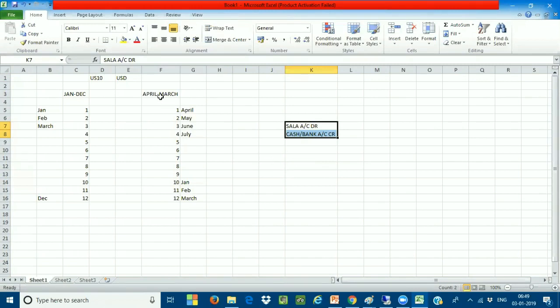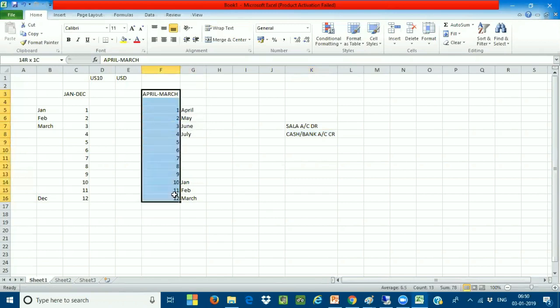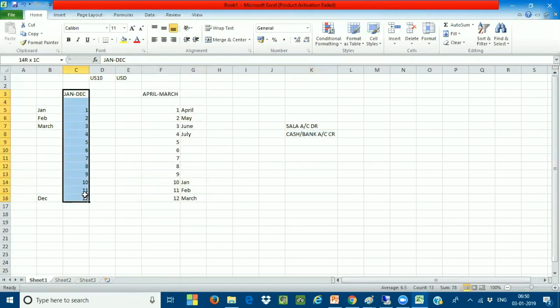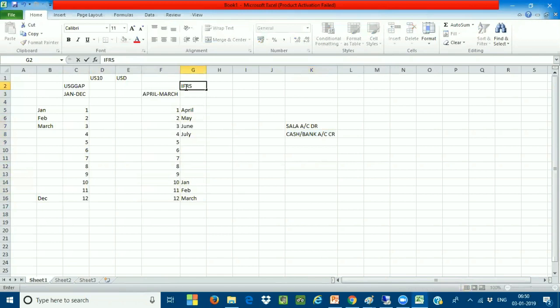But when I come to the transactions for India, that is for INR, the reporting system is completely different from the reporting system of US10. That is for the USS. So here I want to have the reporting called US GAAP, and here I want to show the reports in IFRS. Very, very important for IFRS.